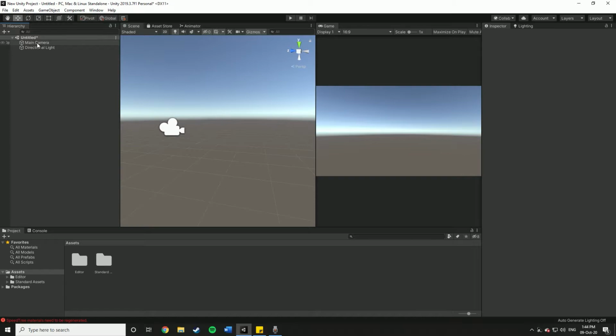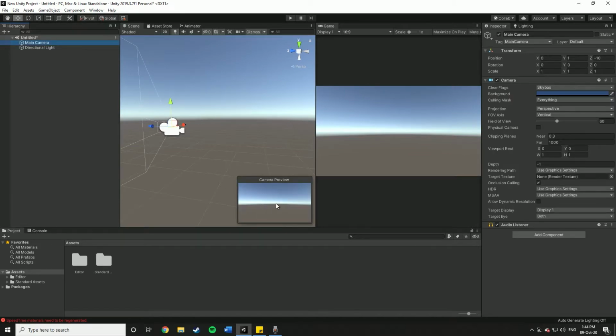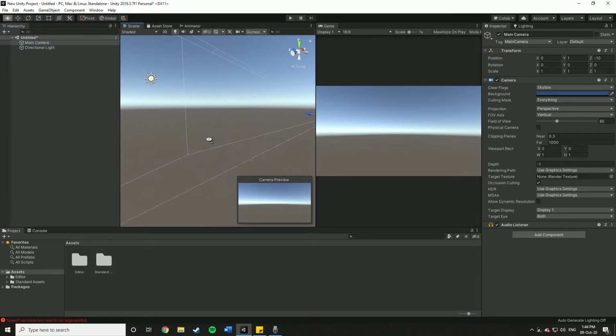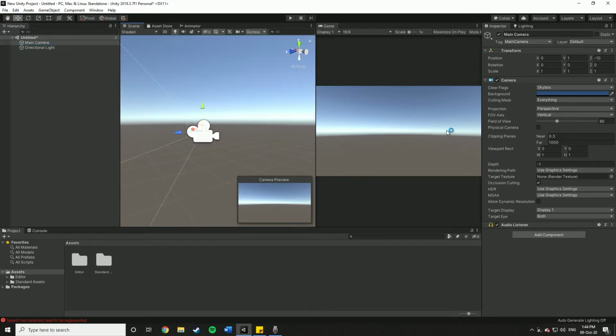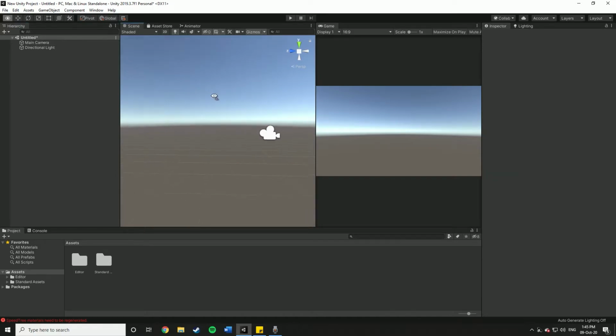And if you pay attention, with our main camera, the camera preview right here is the same as our game view. So everything that you can see in this camera is what comes up in the game view, and this is what the player will see when they're playing our game. So if I was to put something in front of this camera, you'd be able to see it right here in the game view, which I'll show you in a second.